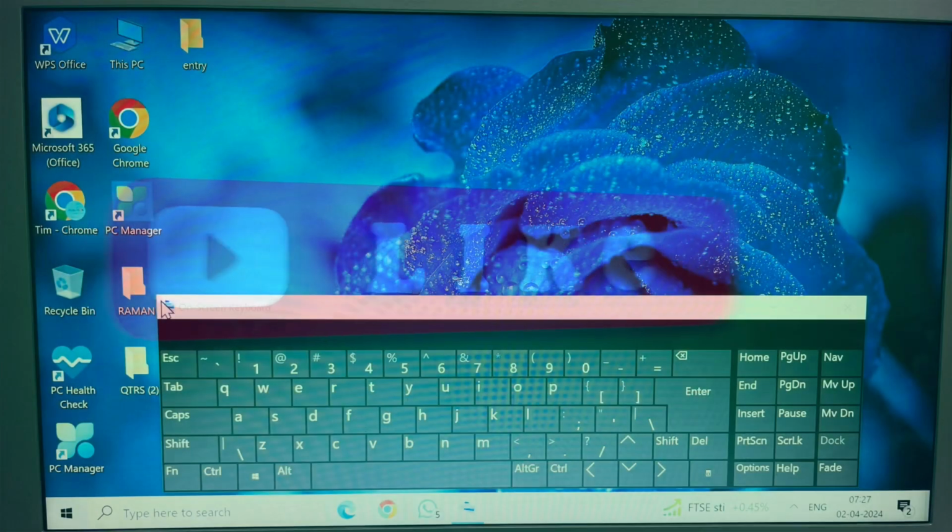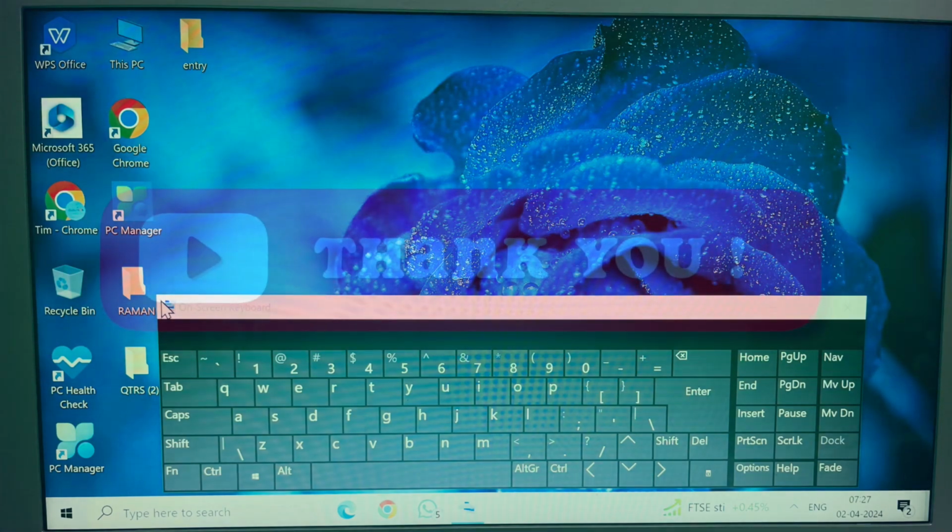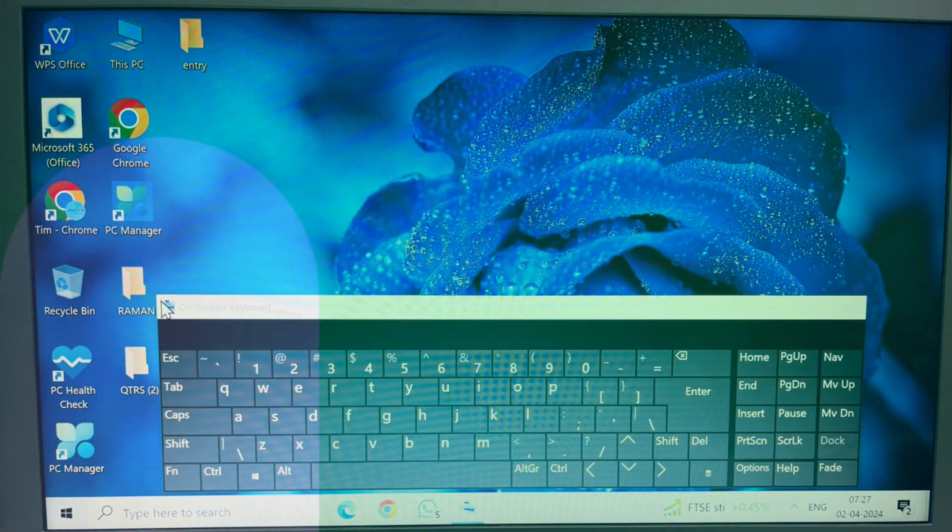Hello friends, in this video I show you what to do if your laptop or PC keyboard has any problem, or any button is not working. So friends, in this video I show you how you can open the keyboard on screen.